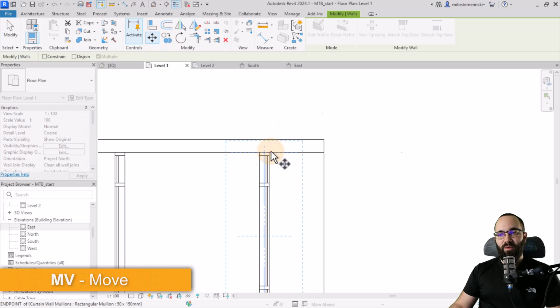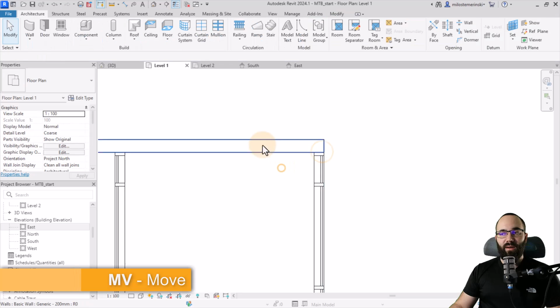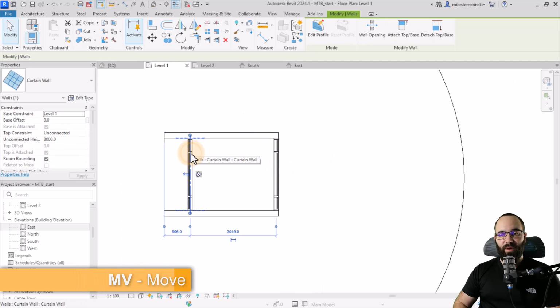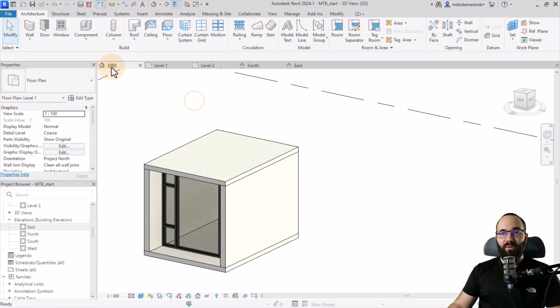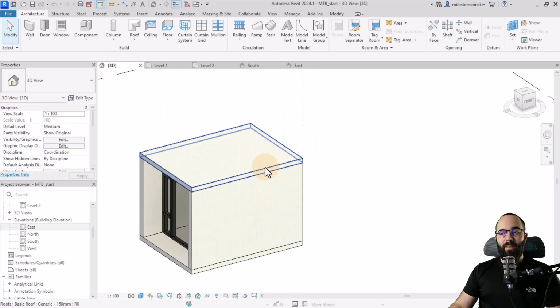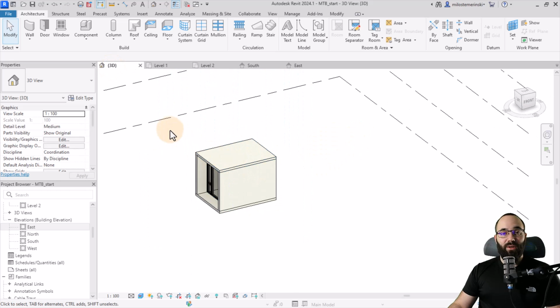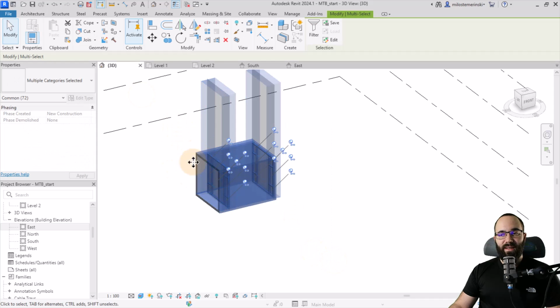And finally use the move tool just to move it all the way here to the edge. Okay, looks perfect. Now we have our main unit, our module. The next step is going to be to group this thing. So just make a broad selection of everything. Yeah, I think this is the best option.